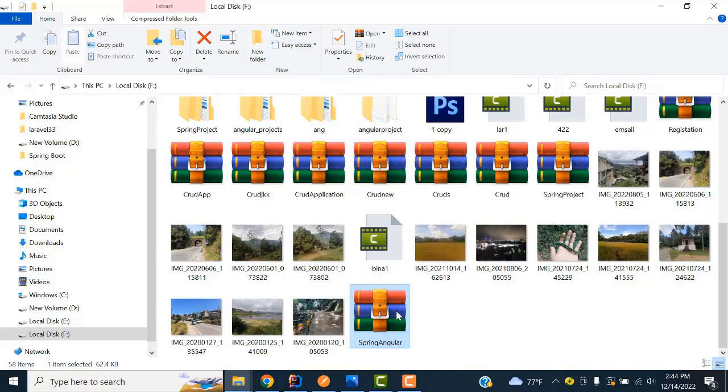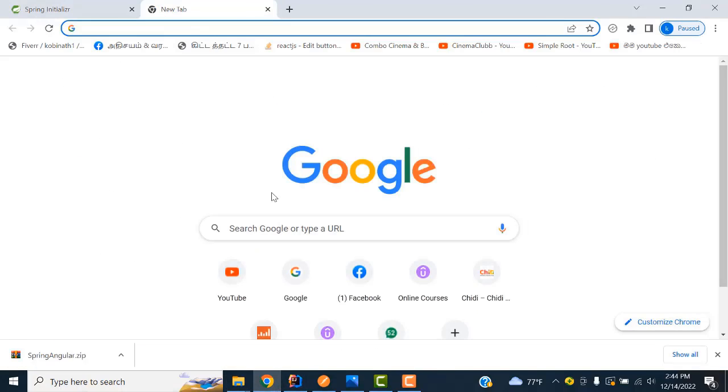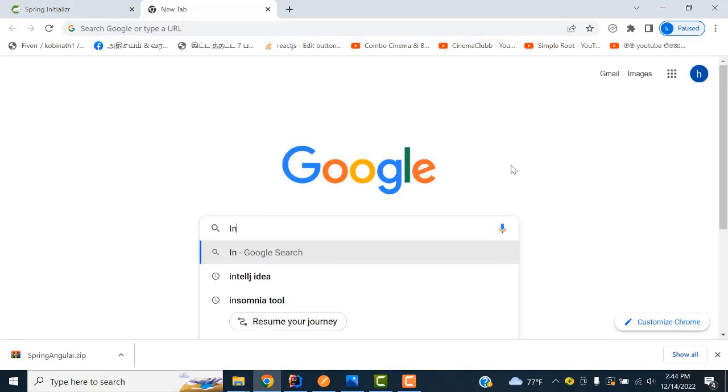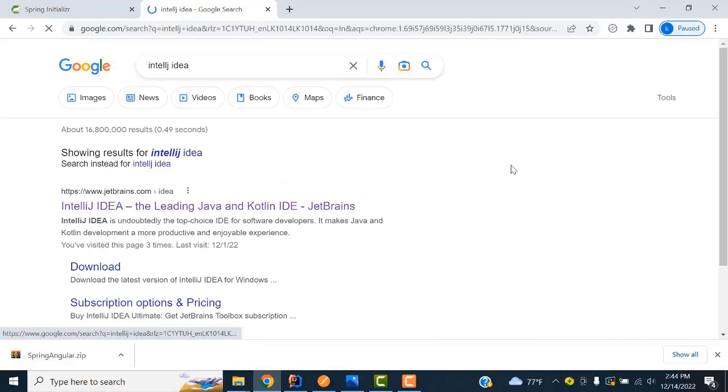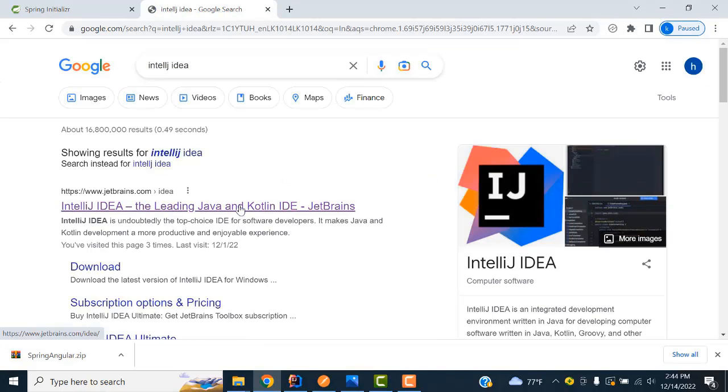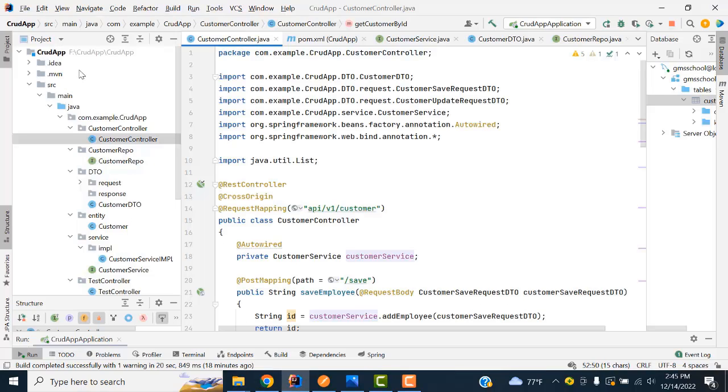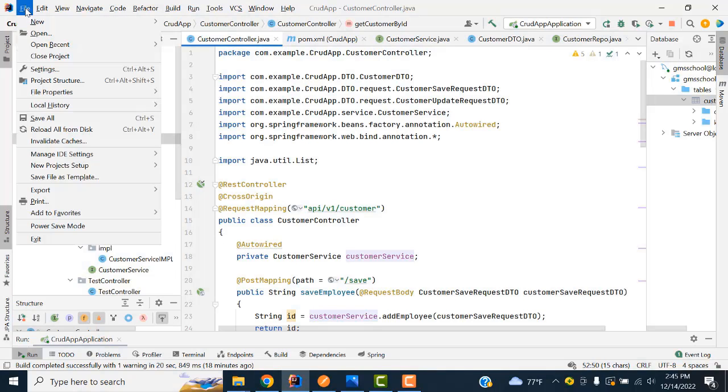After that, if you have not installed IntelliJ IDEA, you have to install it. This is a professional editor for writing Spring Boot applications. You must download IntelliJ IDEA. I have already installed it. After that, you have to import your project, so go to File and choose Open.